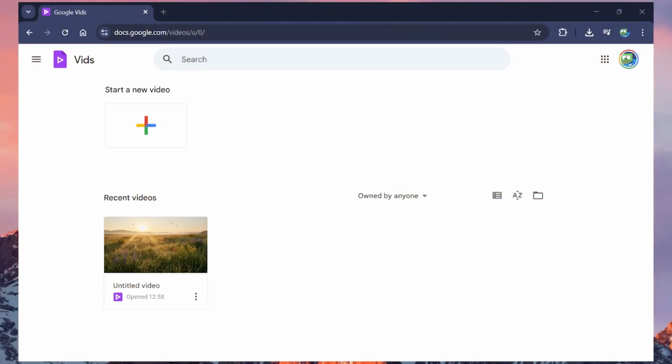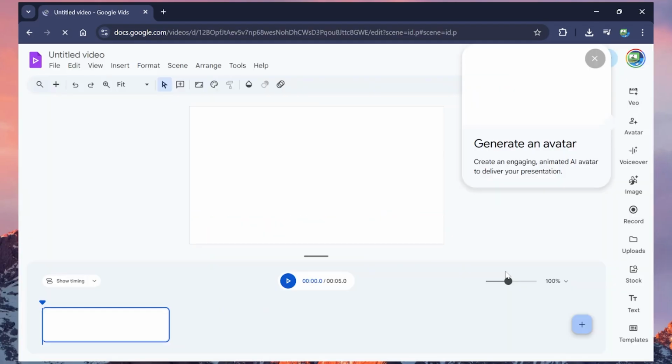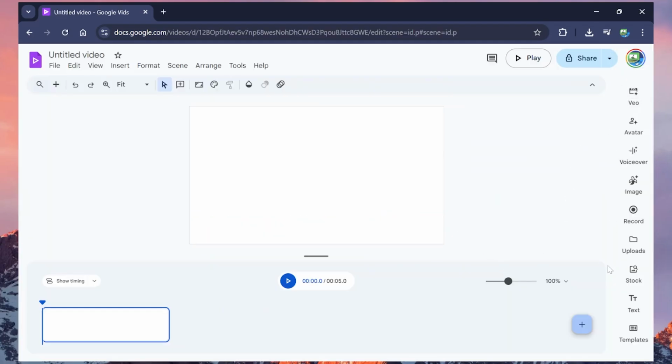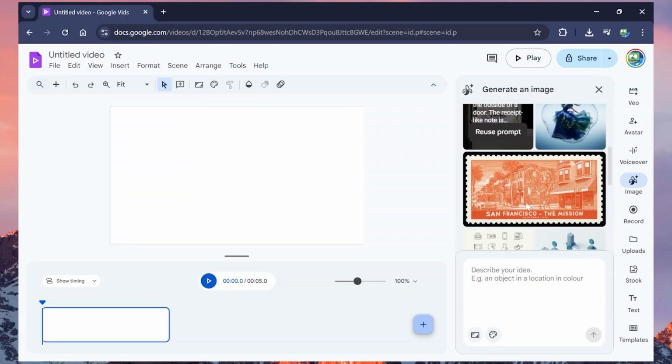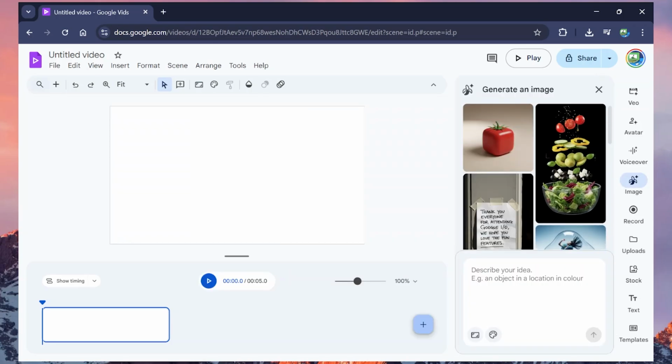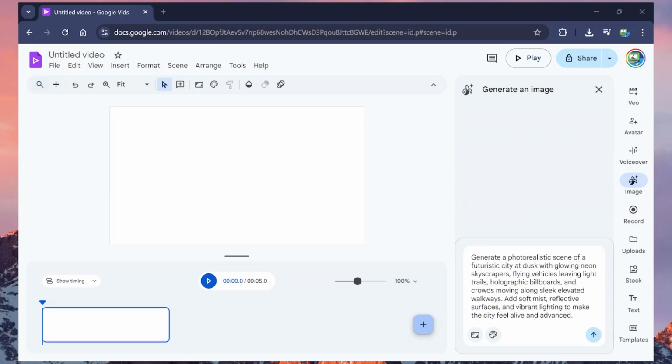follow along. Go to Google Vids and start a new video by clicking on this add button and select the blank video option. Now from the utilities on your right side, select image to generate an image using Nano Banana Pro, and here you can describe the image that you want. I'm going to create a scene of a futuristic city which has glowing skyscrapers, flying vehicles, holographic billboards, and elevated walkways.